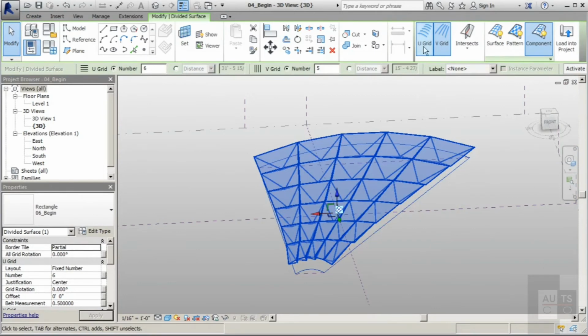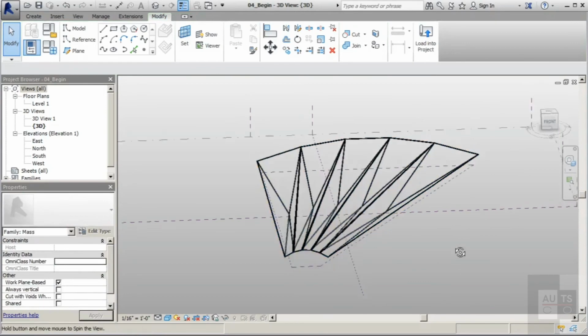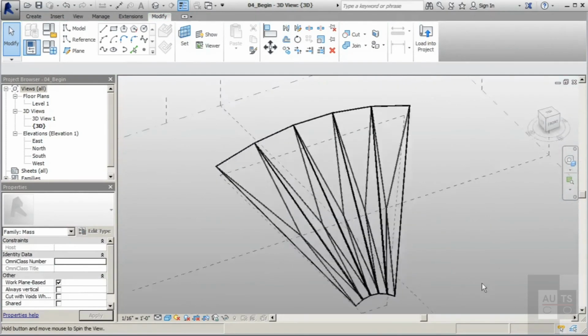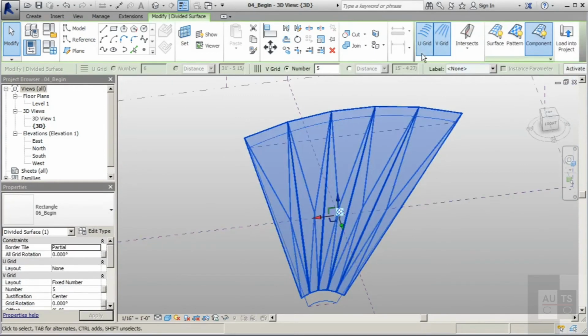So I'm going to see how our structure looks if I turn off our U's. Oh, that's okay. That's a pretty neat structure, but it's not going to work for what I want. We're going to have a bunch of struts going through there, and I don't want that. It's kind of in the way here, and it's not going with my design intent. So I'm going to turn those back on, but I'm going to turn off my V's, and I'm going to see what that does in terms of our structure here.